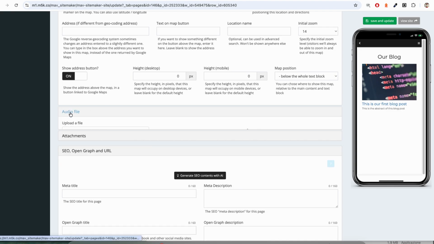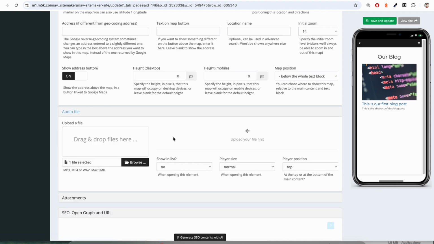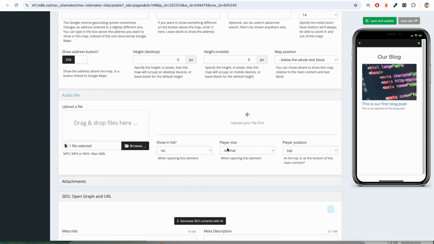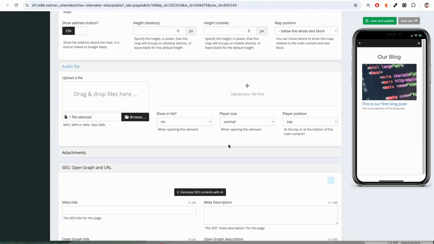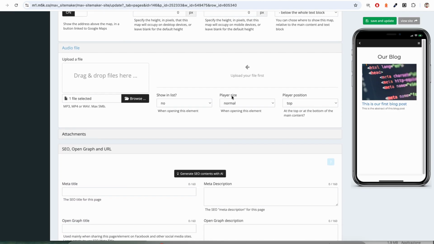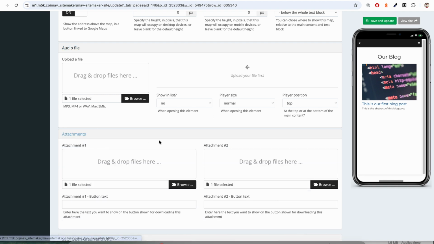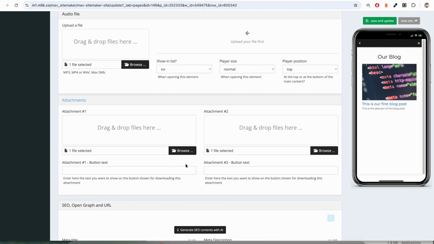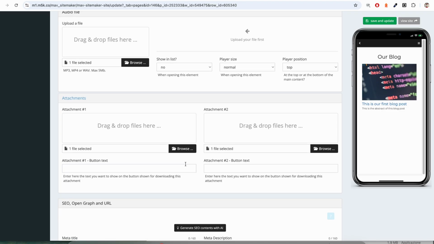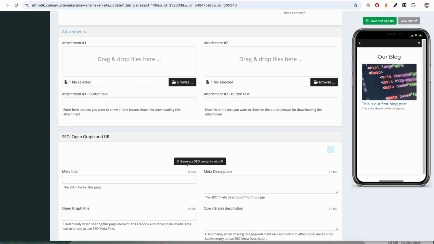Then we can attach an audio file, right? So basically creating a podcast, even if we have the dedicated podcast widget that we will see in another video, you can attach an audio file, right? And this will obviously then generate and show a player automatically and all that. And you can even attach up to 2 files, which could be a PDF file or something like that, that you want to link, that you want to leave in this post.